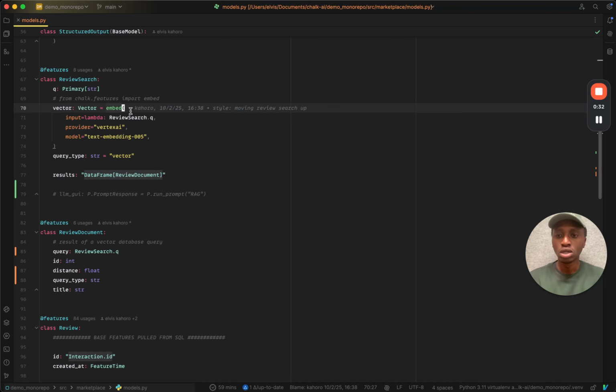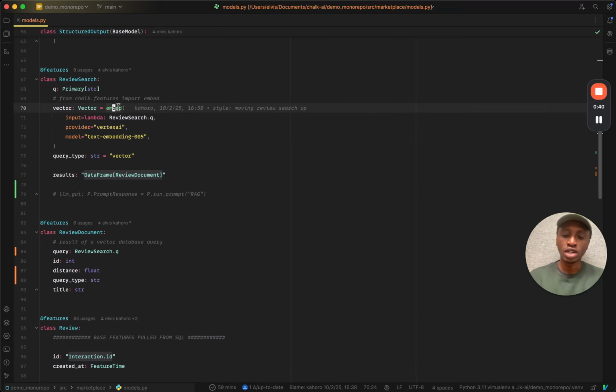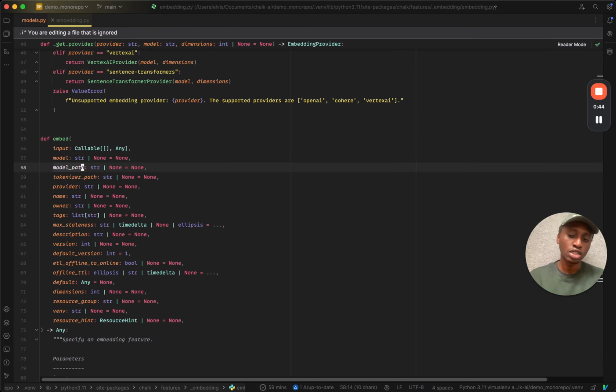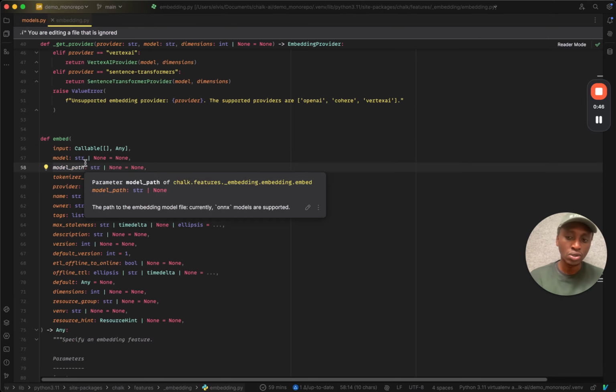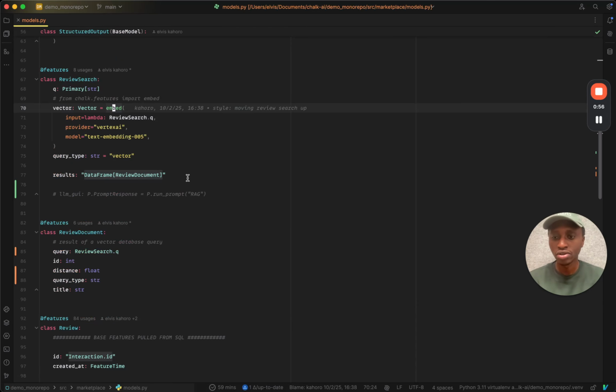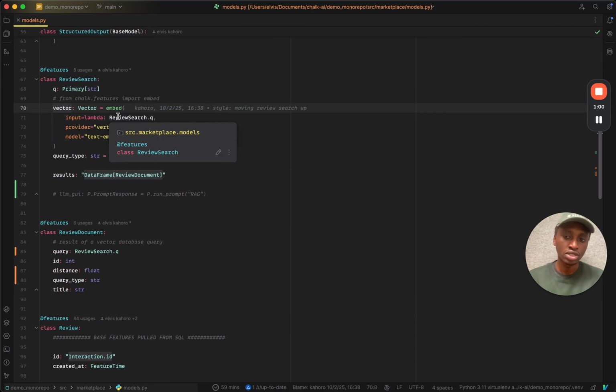And so the cool thing is once I call this function, I just need to tell it this is the feature I want you to embed, this is the provider, this is the model. And if I look at the keyword arguments for this, I can see that I can explicitly pass the model path. And so if I'm self-hosting my own embedding provider within Chalk, I can call that explicitly. I can also specify the resource group if I only want this to run in a particular set of nodes, etc.